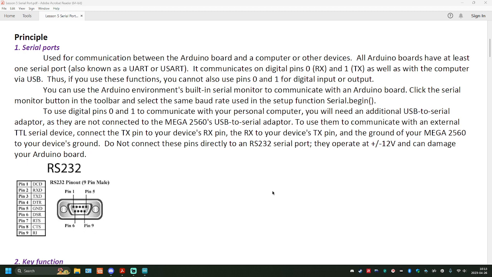To use digital pins 0 and 1 to communicate with your personal computer, you will need an additional USB to serial adapter, as they are not connected to the Mega 2560's USB to serial adapter. To use them to communicate with an external TTL serial device, connect the TX pin to your device's RX and the RX to your device's TX pin, and the ground of your Mega 2560 to your device's ground.